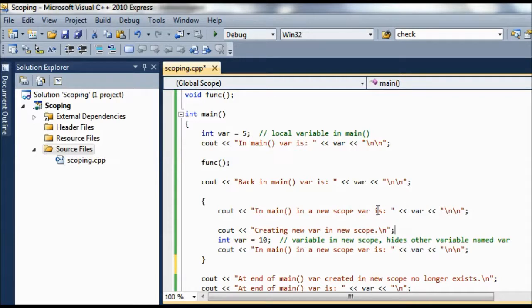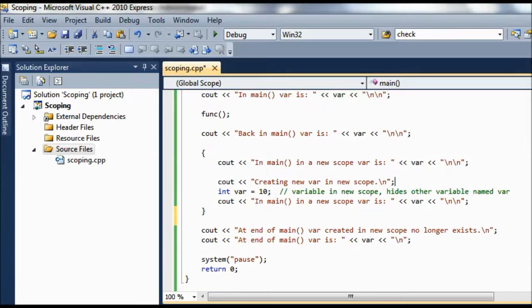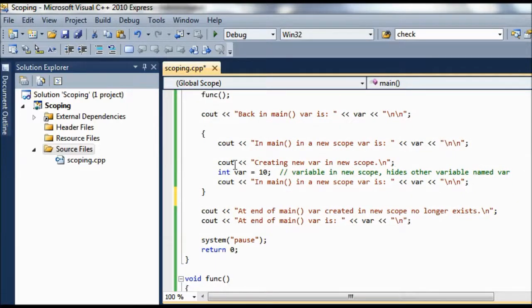Then we have a nested scope. At this point it should be 5, because since we're nested we go up one level, and in main var is 5. Var has been set to 5. Then we create a new var with a value of 10. So here it's going to say in main in a new scope var is 10. Then this var is going to go away after we leave this curly brace. So we're going to be back to the var with 5. So at the end of main, var created in a new scope no longer exists. At the end of main, var should be 5. Okay, so let's try running it and see if that is what happens. Yes.